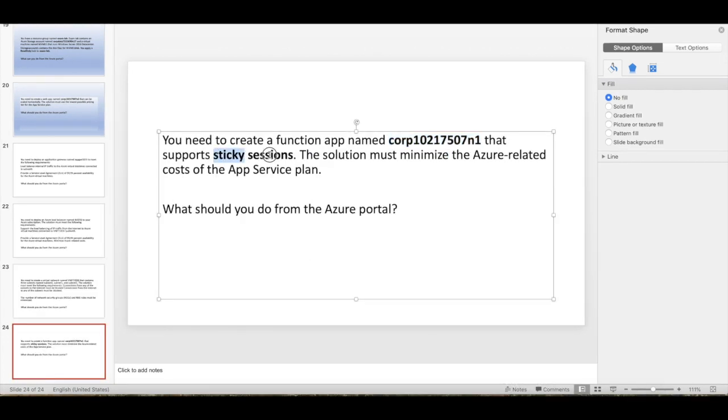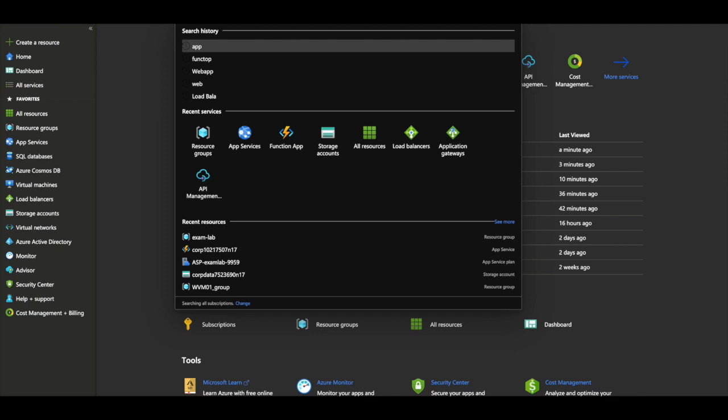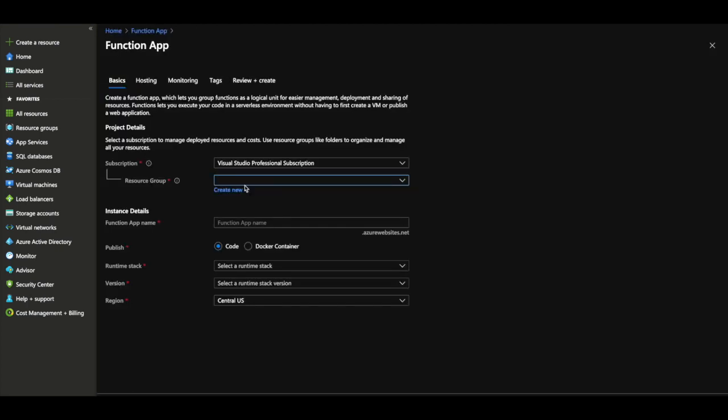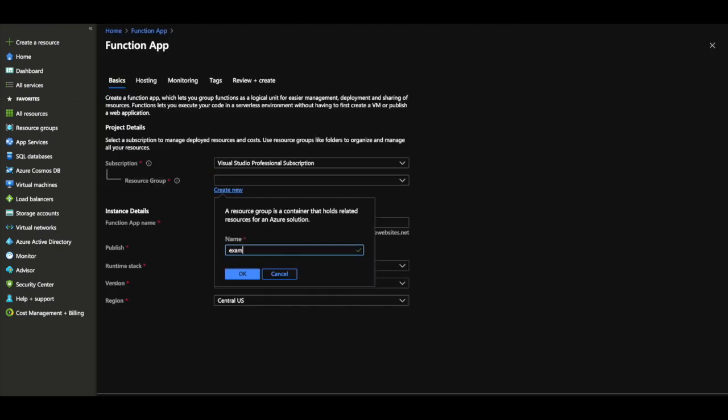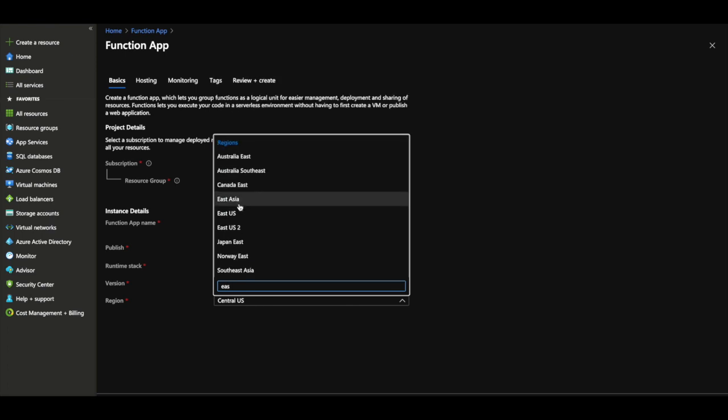The next lab question is you need to create a function app that must support the session affinity, and the solution must minimize the Azure cost of the app service plan. Let's see what we can do from the portal. I'm in the function app. Select the resource group, so for me it's exam lab, and enter the same function name which was in the question.